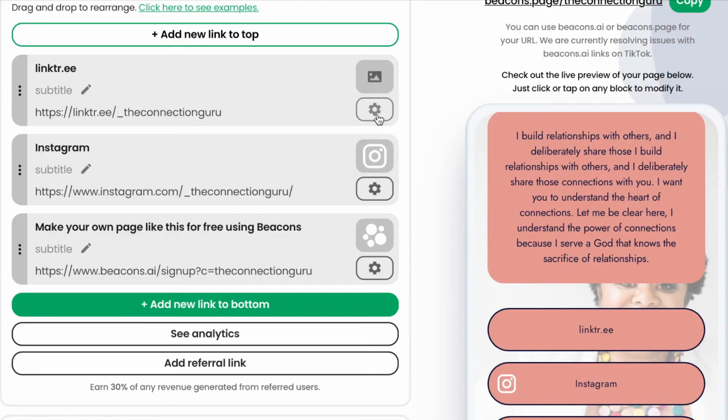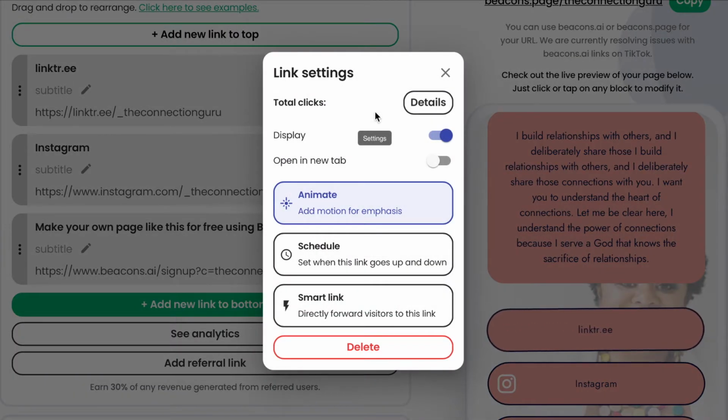And let me go back. If you hit the gear section right here, it'll bring up the settings for the links. Now, as you see, there's a button to toggle to where you can display the link or not display the link. So let's just say you have an event coming up and you don't necessarily want to display the link right now, but if you look right here, you can schedule it. So that part is pretty cool. One of the things that I do love about this, like I mentioned earlier, you can open it in a new tab. So we'll definitely be adding that on here.